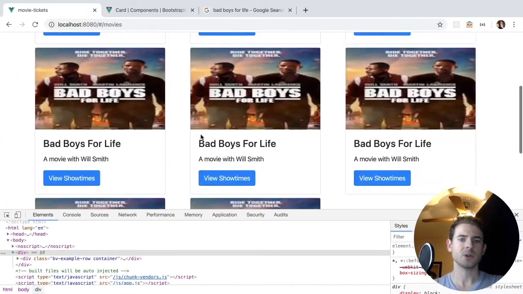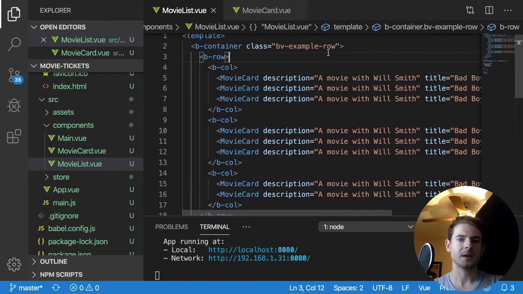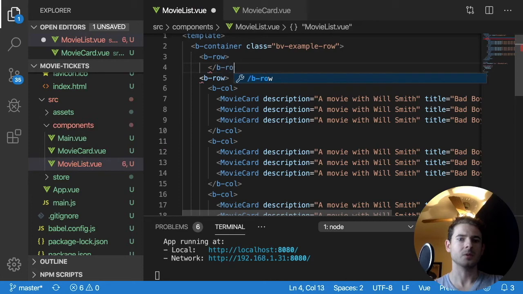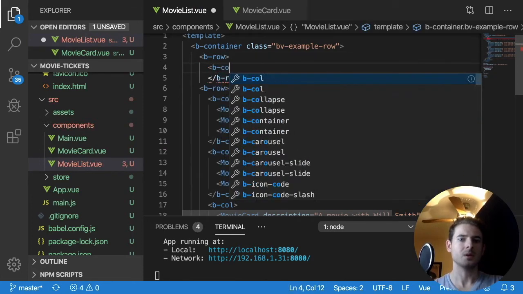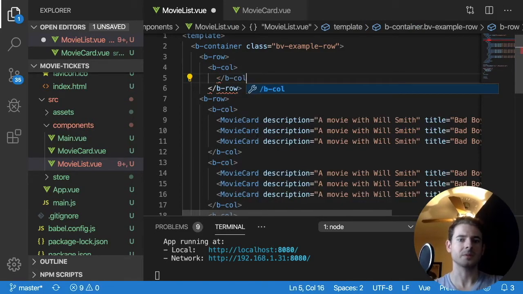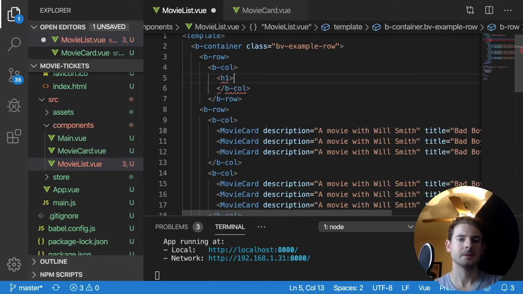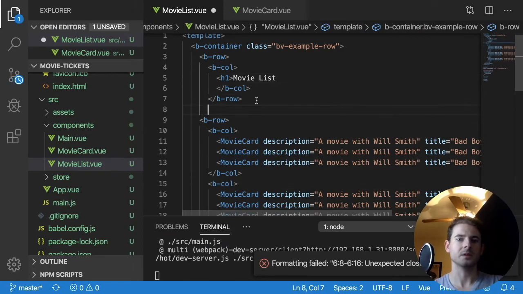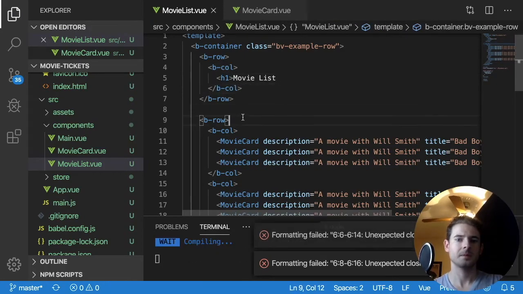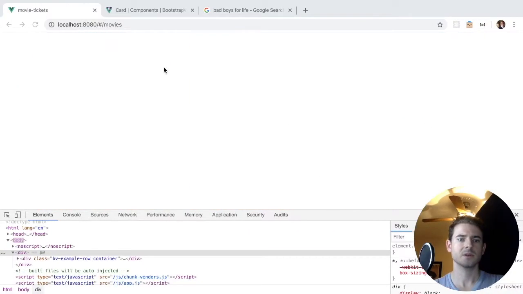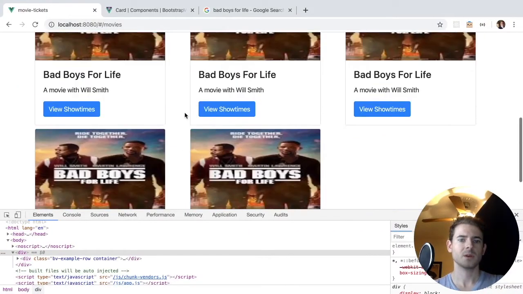All right, so we got some cards showing up, and it'd probably be nice if we had a title. So I'm going to say b-row and b-col. Come on, autocomplete. Yeah, it's not auto-completing on my editor for some reason, so that sucks. Just putting a title that says movie list. Nothing too extravagant there. And make sure you auto-complete your tags. All right, so we got movie list showing up. We got the movies.